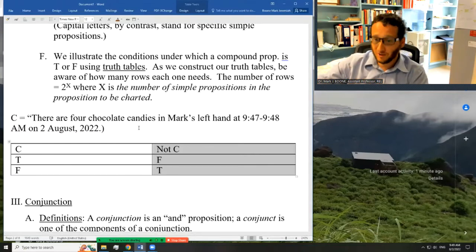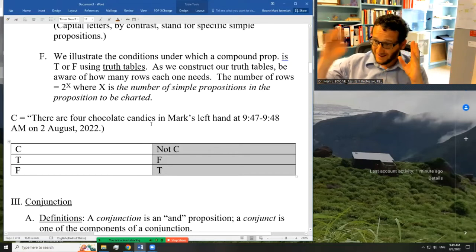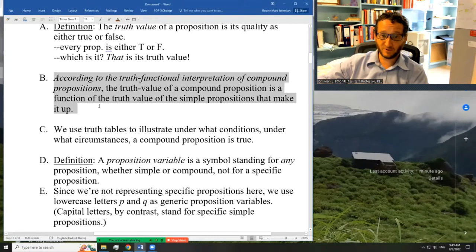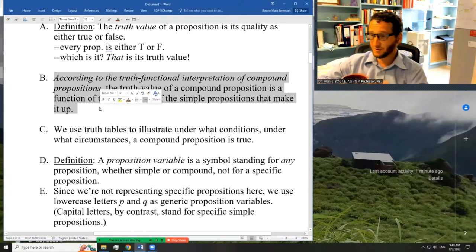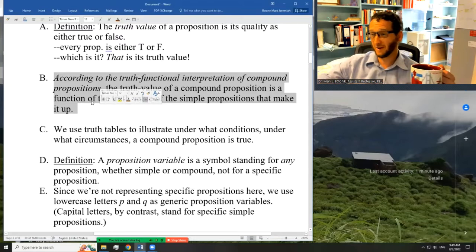But this is what truth tables do. They illustrate the conditions under which a proposition is true or false. And we need to learn in this video how to make truth tables for compound propositions. And we're going to use the truth functional interpretation to do that. And that is what will give us the option of making truth tables for arguments, which is going to be the best ever way of checking arguments for validity.